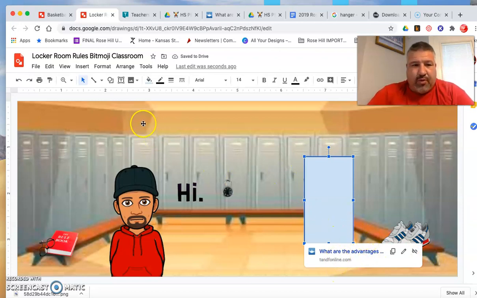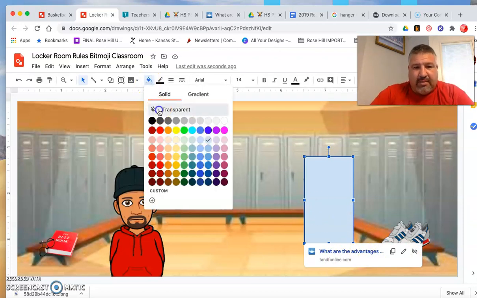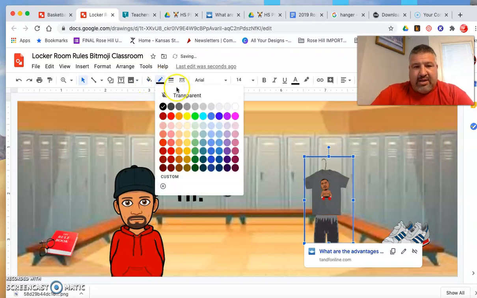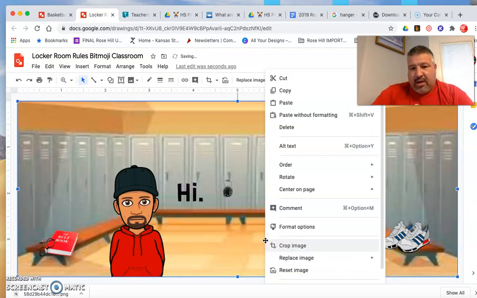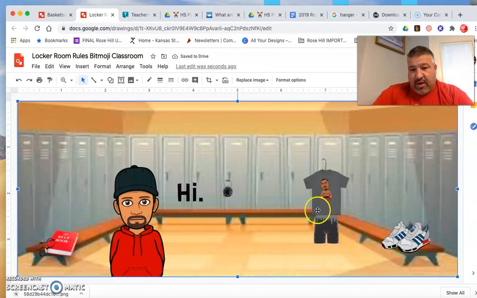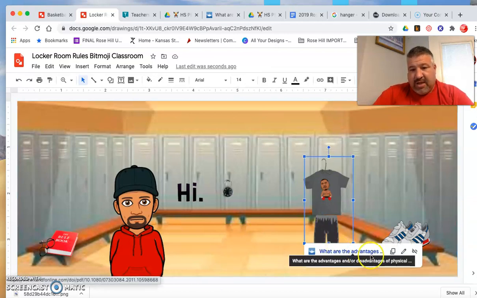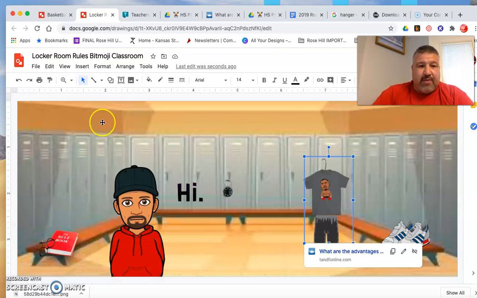Now, you can't see the uniform, right? All you have to do up here is make the box transparent and the lines transparent. And now, as I come over here, I hover over it and I click it. There's my link.